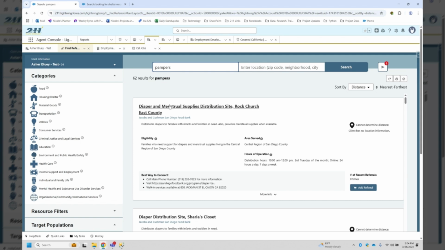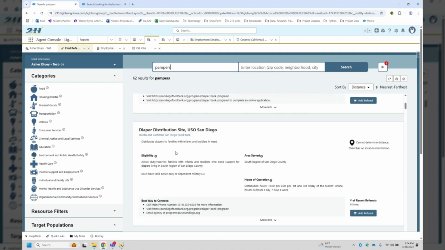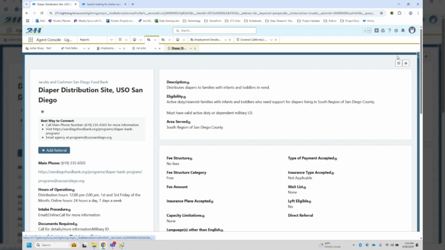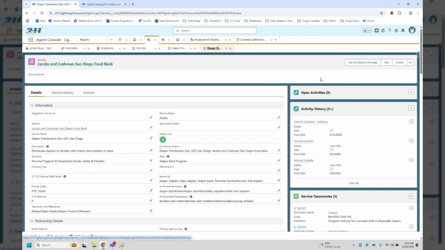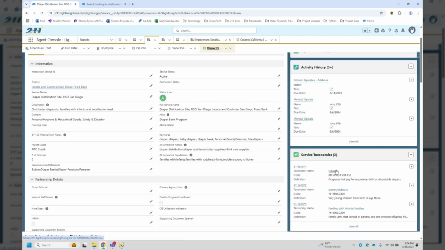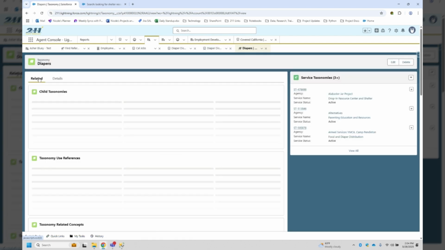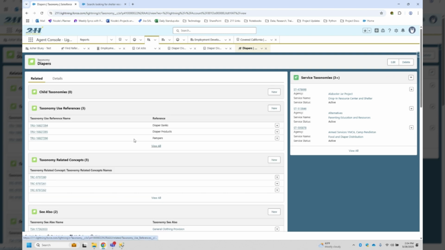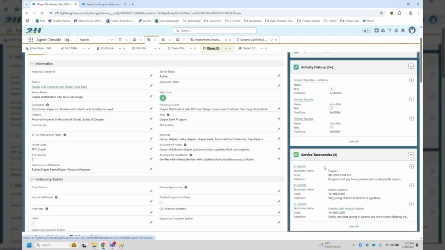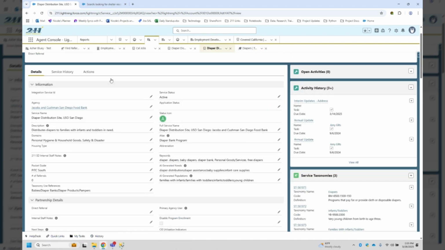So here we see our diaper banks, diaper distribution sites. For example, if we go to one of our diaper distribution sites and go to our backend, which is always the easiest way for me to display this, we've got this service, and it's tagged with the diapers taxonomy. And we know that the diapers taxonomy also has the taxonomy use reference of Pampers. So this is just the backend way of demonstrating that this associated use reference for Pampers is associated to the taxonomy for diapers, which is tagged to this diaper distribution service site, which is what appeared in our search right here.